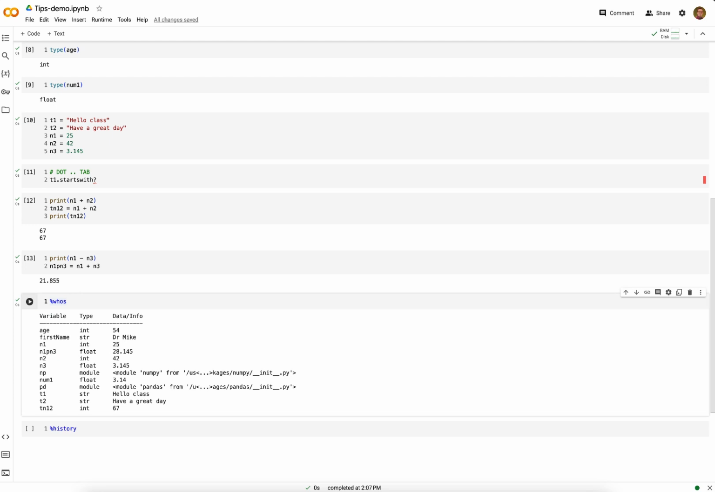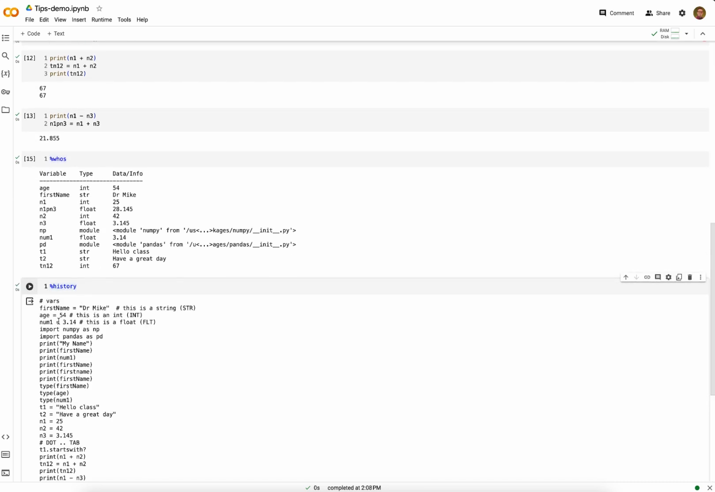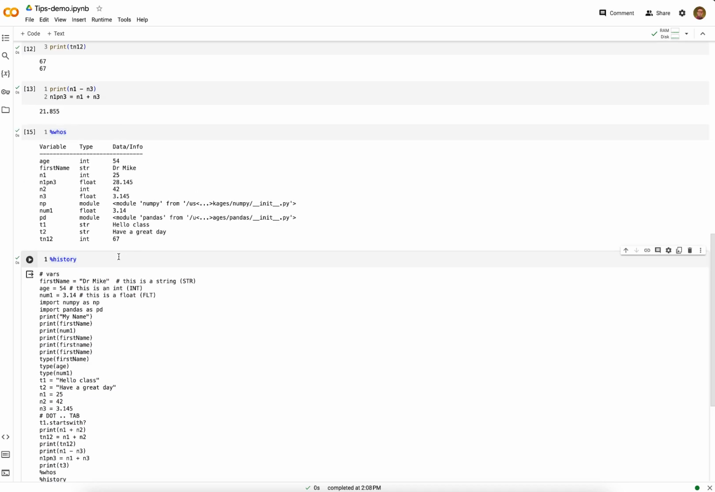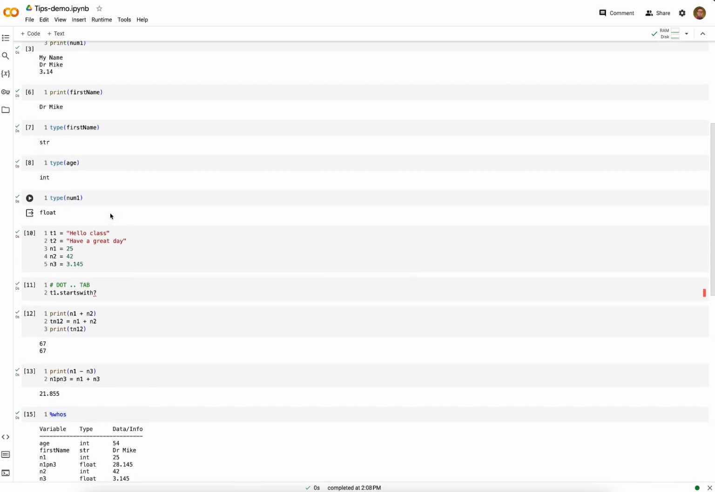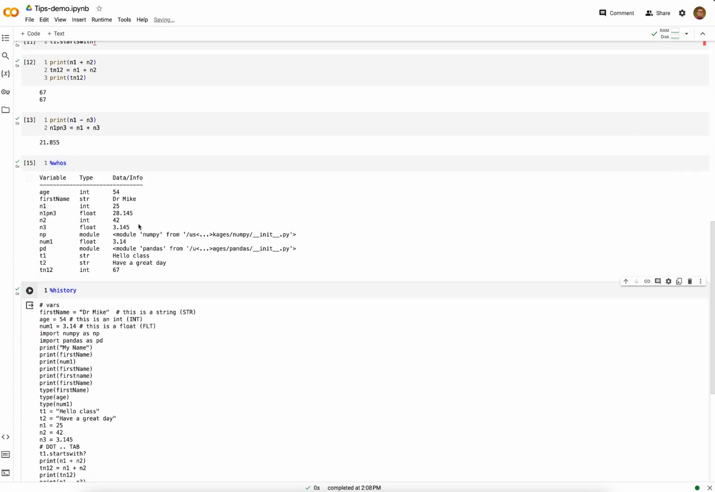And also, if you want to just do a quick dump of everything you've done, there is the history command. It's percent history, and this will dump out everything I have done. So if you want to copy and paste, maybe a quick backup of your work, this is a nice text backup here. So anyways, that is it: the dot tab, the autocomplete tab, and some magic commands, two being whos and history.